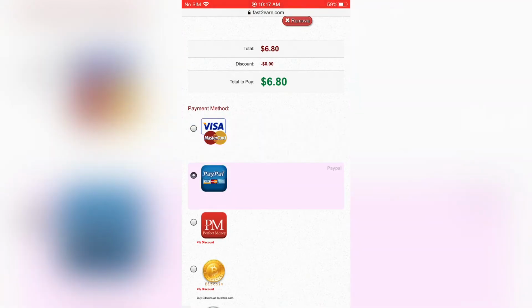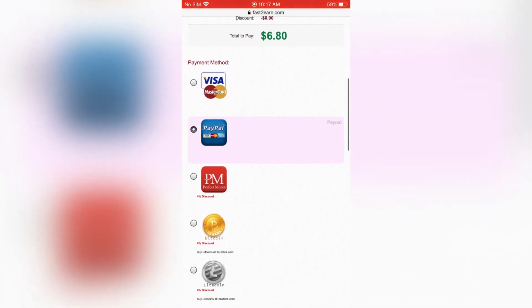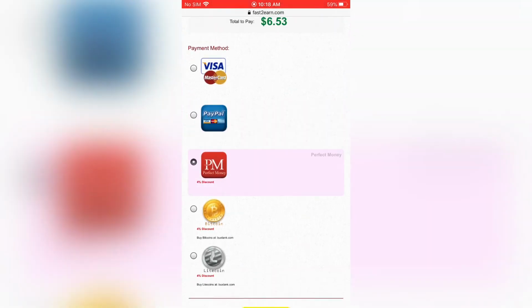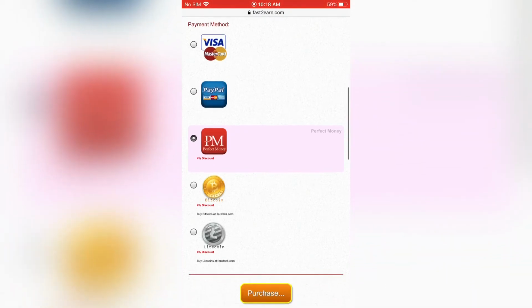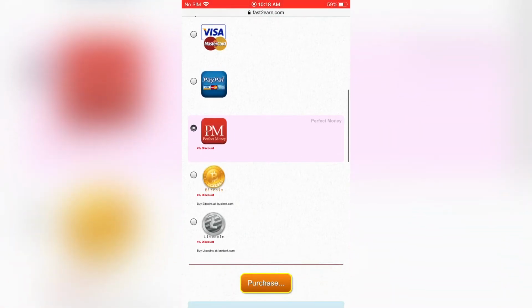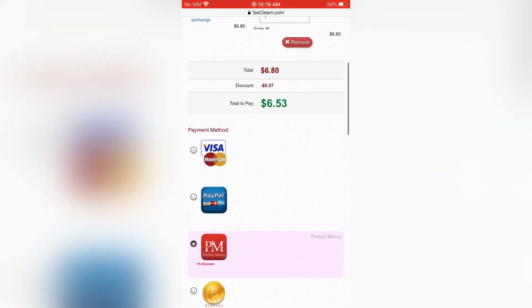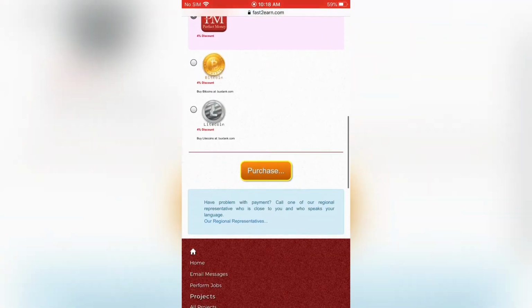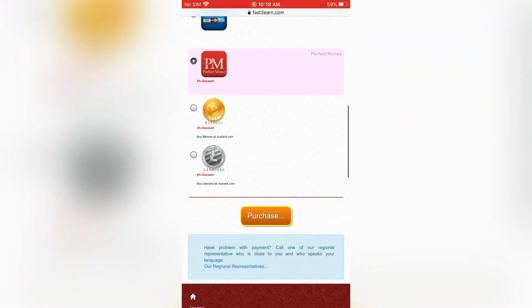If you're buying with PayPal, you might have a discount or no discount, depending on the number of shares you're buying. But if you're buying one share and you use Perfect Money, Litecoin, or Bitcoin, you'll get a 4% discount. For this purpose, we are using Bitcoin. As you can see, they have given us a 4% discount, which is minus 0.27. So if I'm buying this share worth $6.80, I'm going to buy it for $6.53 because of the discount. Once you have chosen your payment method, purchase the share.